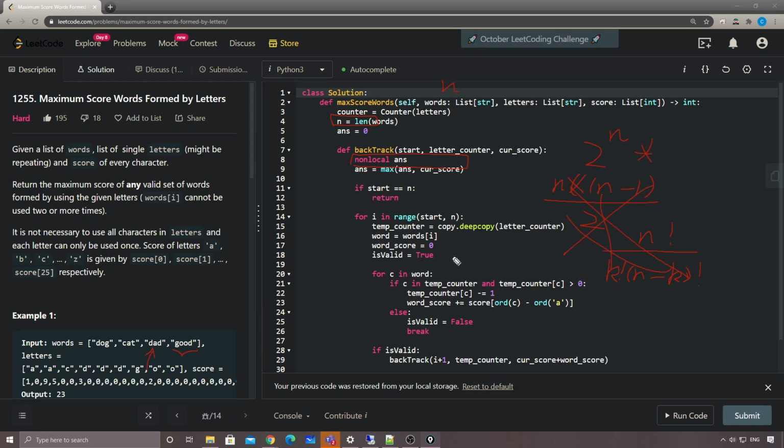And for each of the combinations, for each of the backtracking calls, we have a loop over the characters here, right? We have M here, where M is the average length of the words. So yeah, basically the time complexity for this one is 2 to the power of n times m. Yeah, that's the time complexity.